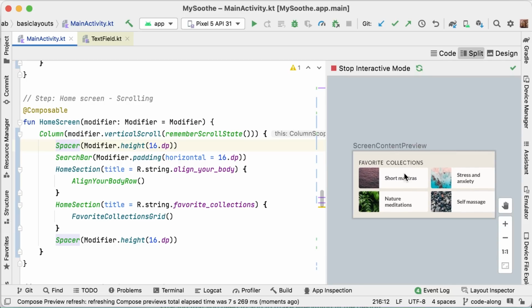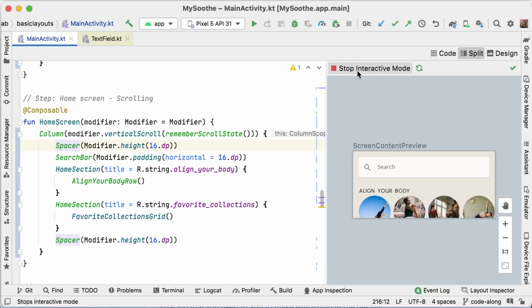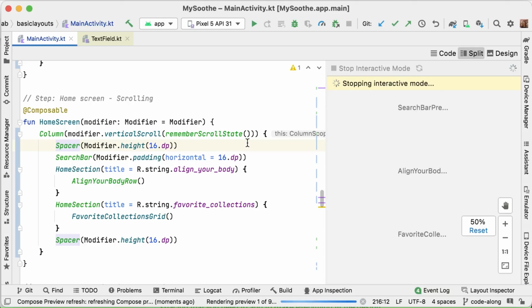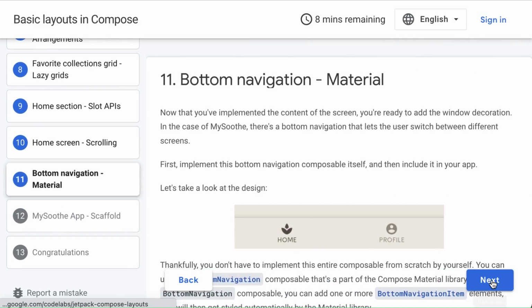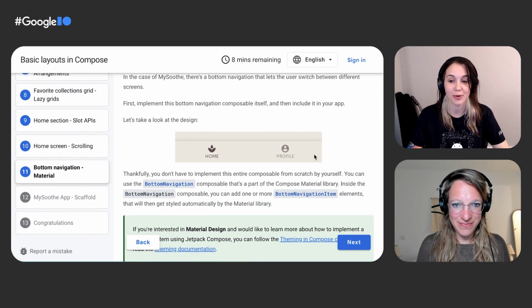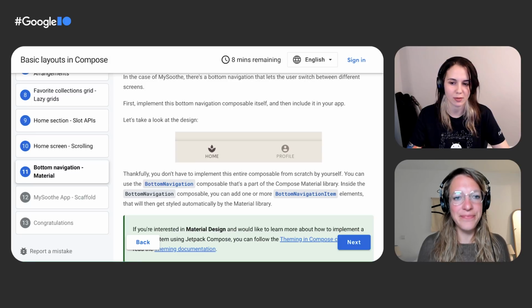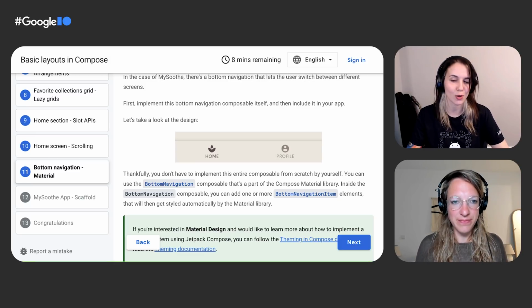So with that, I think we have our home screen completely finished, and we can move on to add the bottom navigation. So let's go back to our code lab and let's go to the next step, the bottom navigation. Good news is we don't have to implement this entire composable from scratch by ourselves. Instead, we can use the bottom navigation composable that's part of the Compose Material library. This library contains a whole set of ready-made composables that help you create an app following the material design system. So let's implement this, Yolanda.